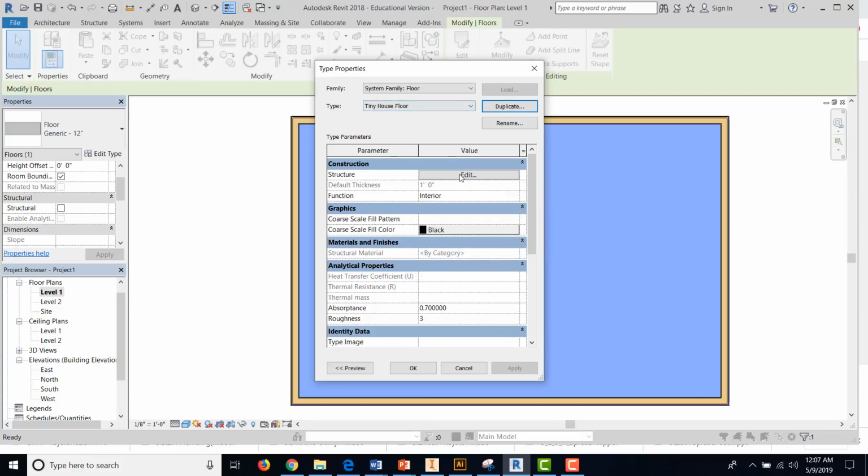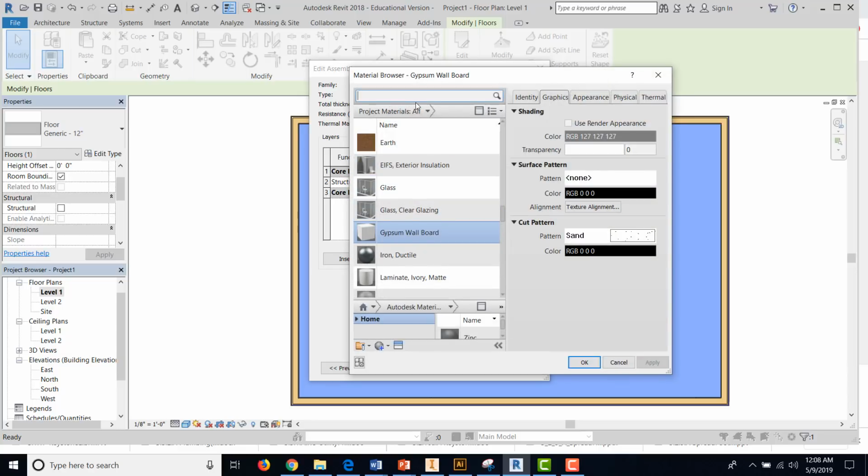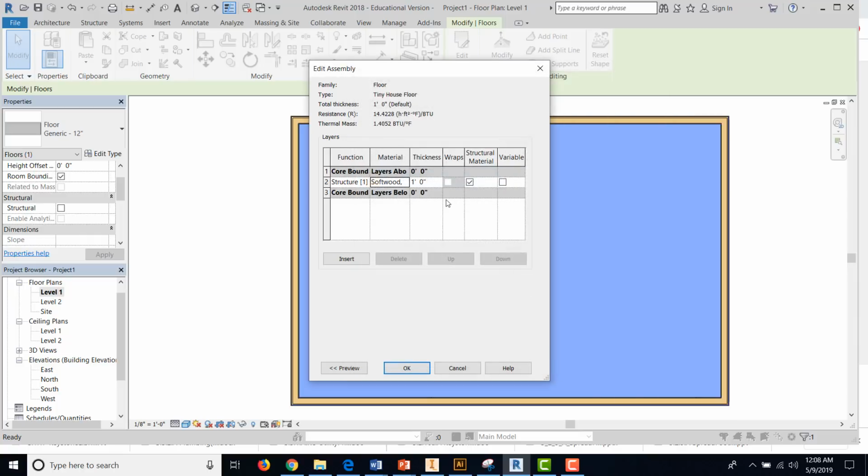Once I have my tiny house floor, I'm going to click edit, and the structure by category once again is going to start with the lumber. So LUM, there's lumber. Click OK, and the thickness right now is set to 1 foot thick. I'm going to select this whole thing, and I want it to be 0 feet 5.5 inches. That's the actual thickness of a 2x6 piece of lumber, so 5.5 inches.